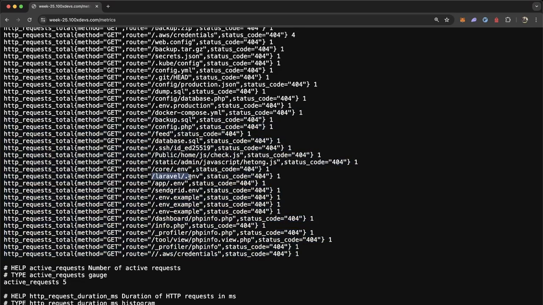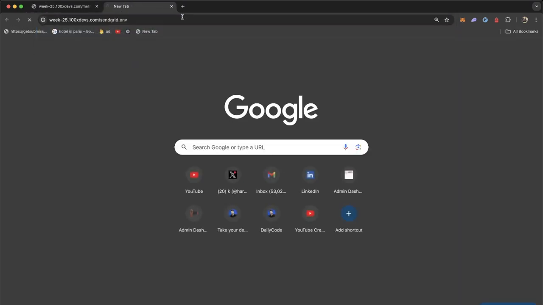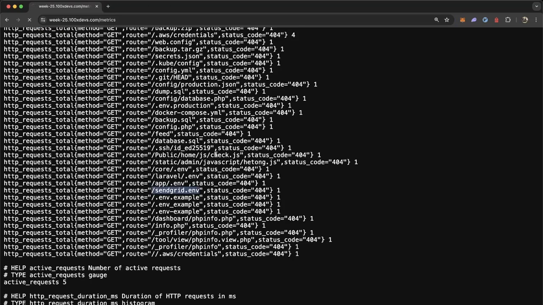Okay, it's trying to get the laravel.env file. Laravel is a web framework in PHP. It's trying to get my SendGrid environment variables. It's just trying out. Of course, nothing exists here. So even if a user goes to /sendgrid.dev, they will not see anything, but that doesn't stop bots from polling. There's a bot that's trying to hit this again and again. And thankfully I can track that over here. Okay, 8 times this was hit. 1 time it was hit before, and I hit it a few more times right now.